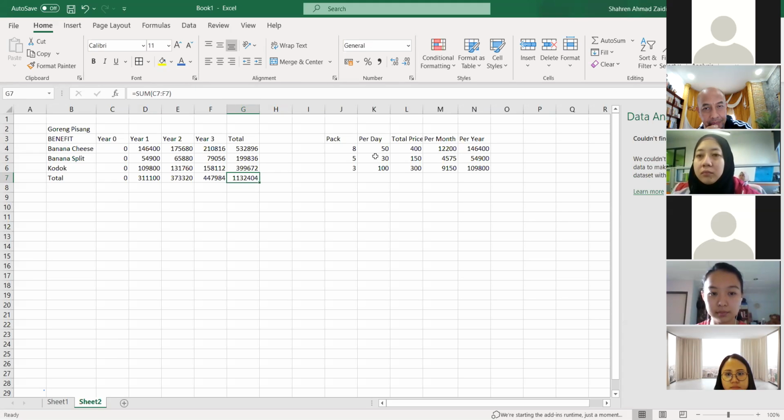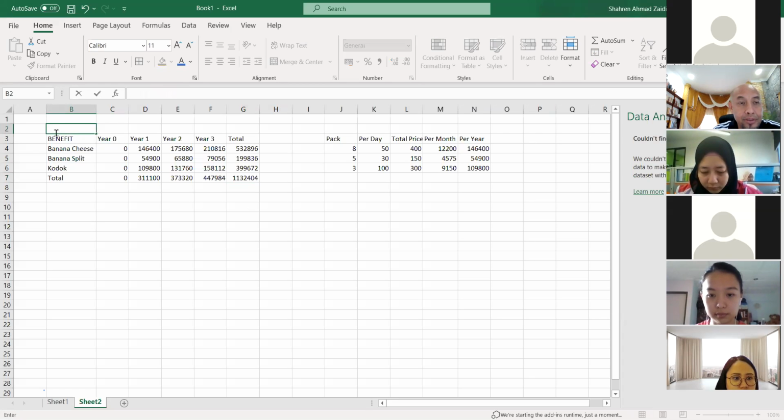Boleh? Sudah boleh, eh? Boleh. Now, this goreng pisang kind of business.